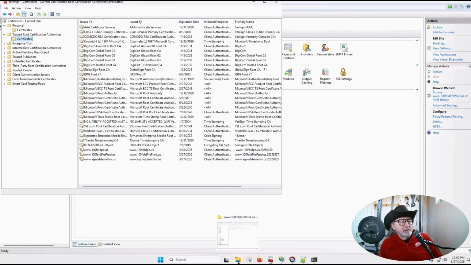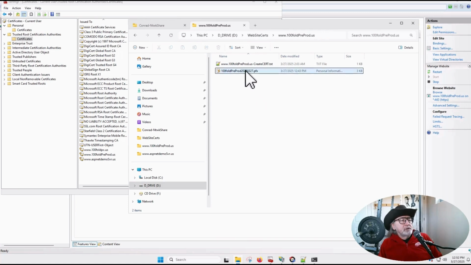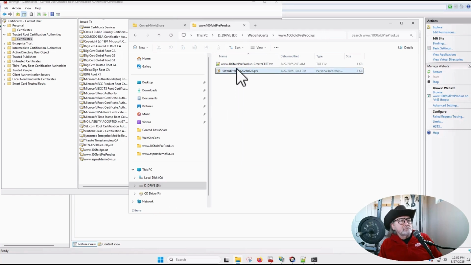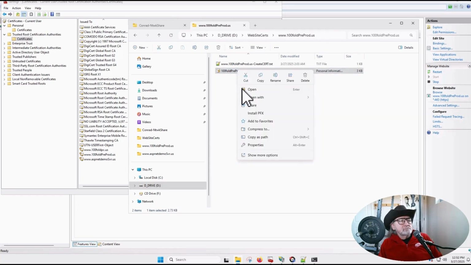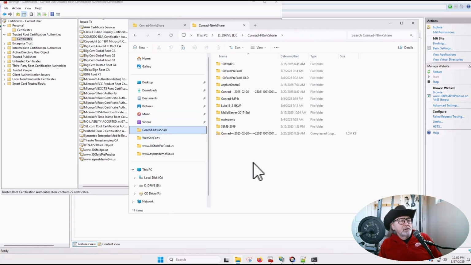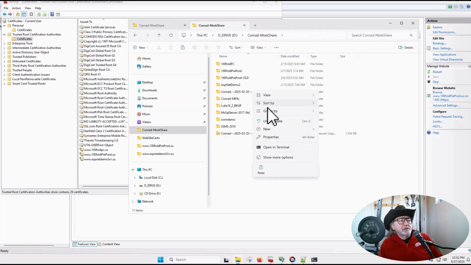Now, we have to get that certificate that we just created from the server onto the PC workstation. Several ways of doing that. What I'm going to do here is I'm going to copy the file. This is the certificate, the PFX file. And I have a network share here, and I'm going to paste it into here.